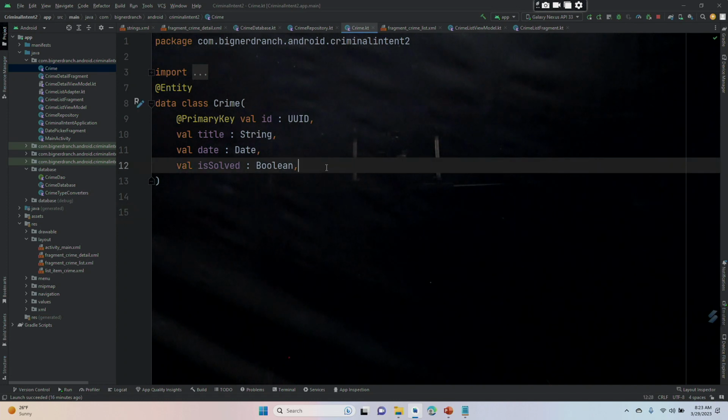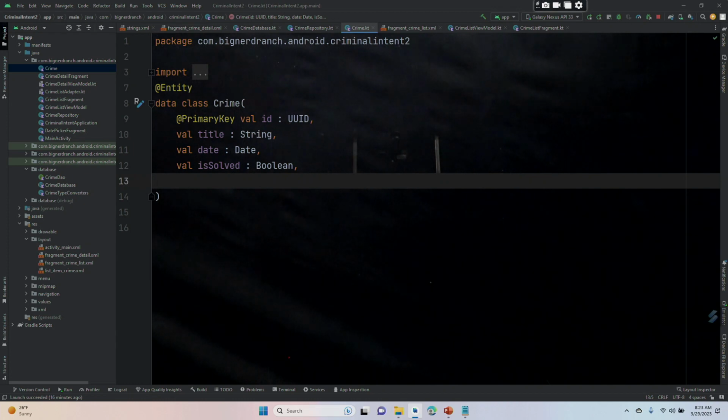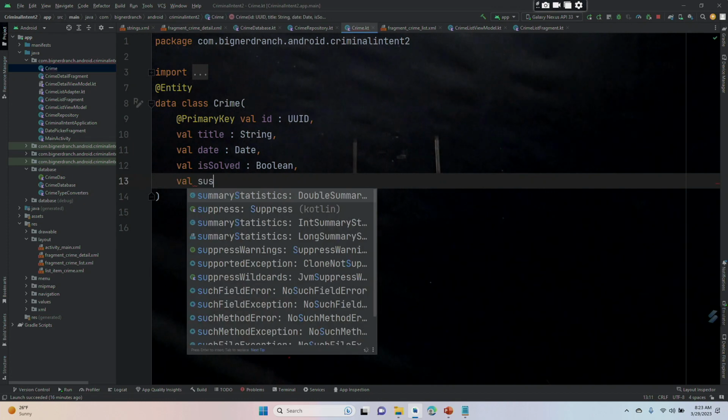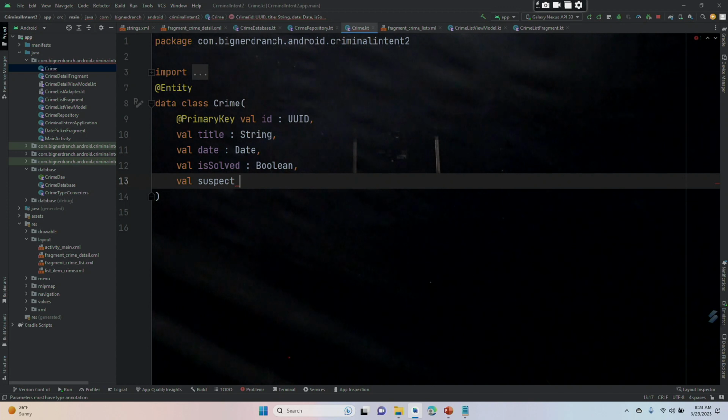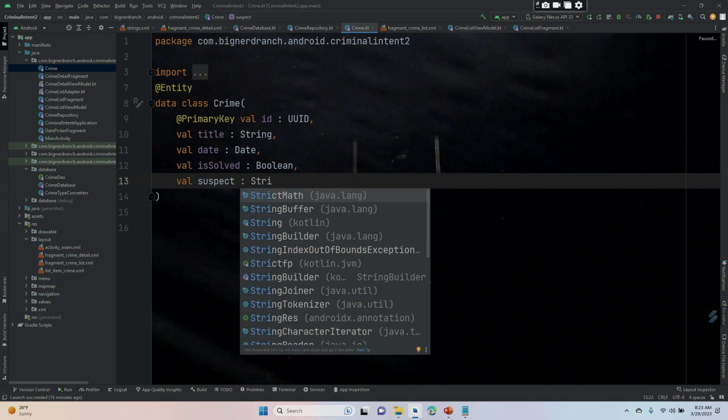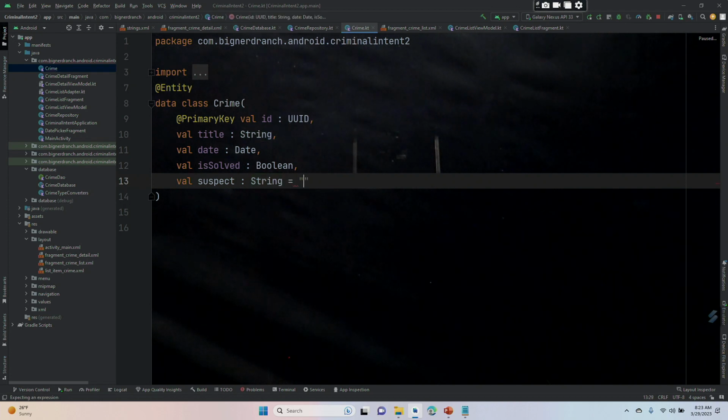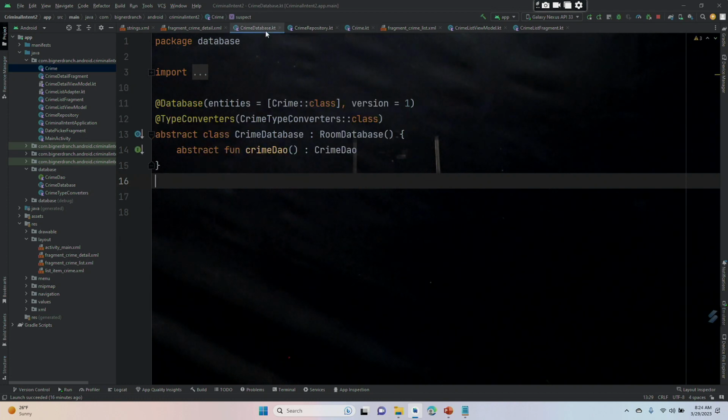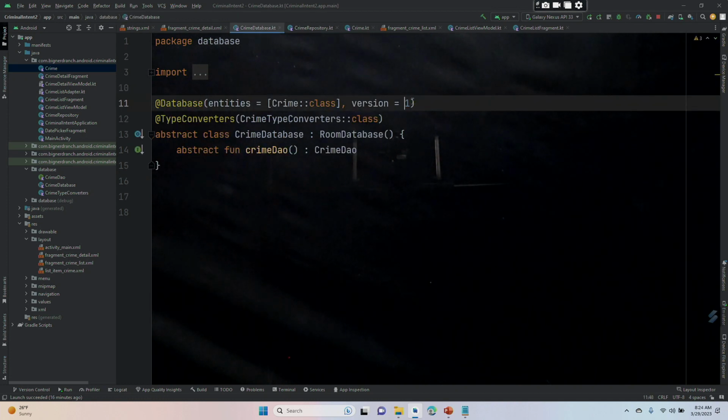So first we're going into crime. This comma should not have been there, but we've got to put that comma in, and then we go val suspect is of type string, is equal to empty string. Then we are going to go into crime database and change the version from 1 to 2.